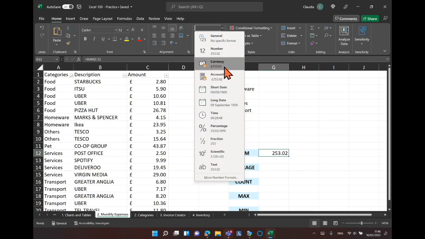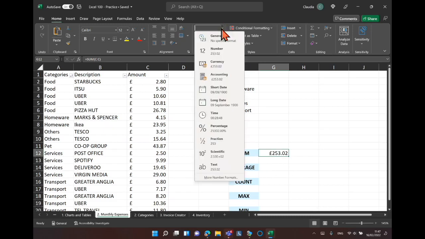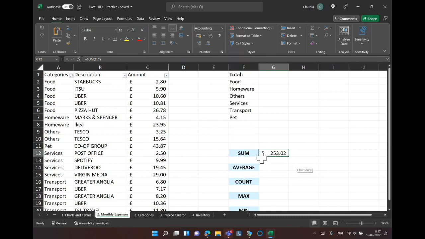Right now I'm working with numbers, so I could select currency just so I can get that pound sign next to the amount. Or if you prefer accounting, accounting does pretty much the same thing as currency. The only difference is that it positions the pound sign a little bit away from the actual number.